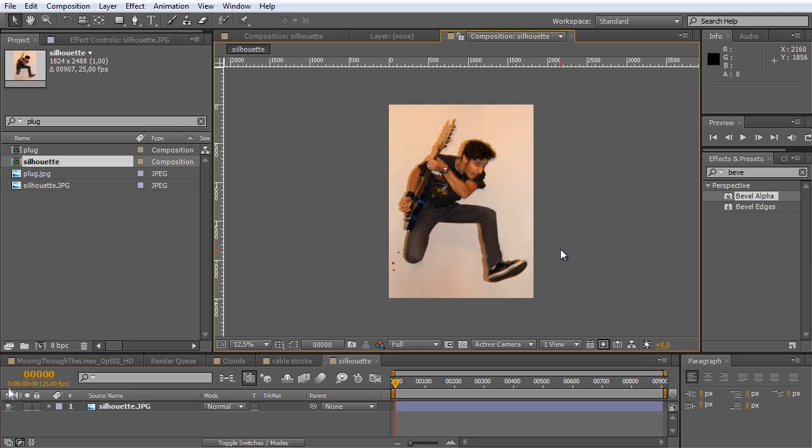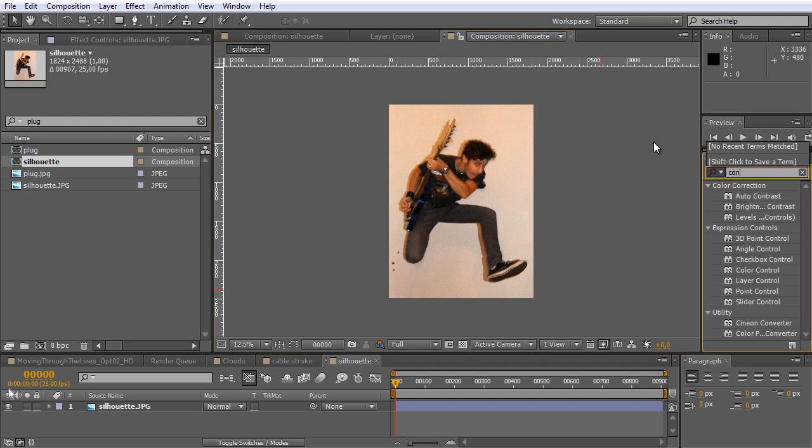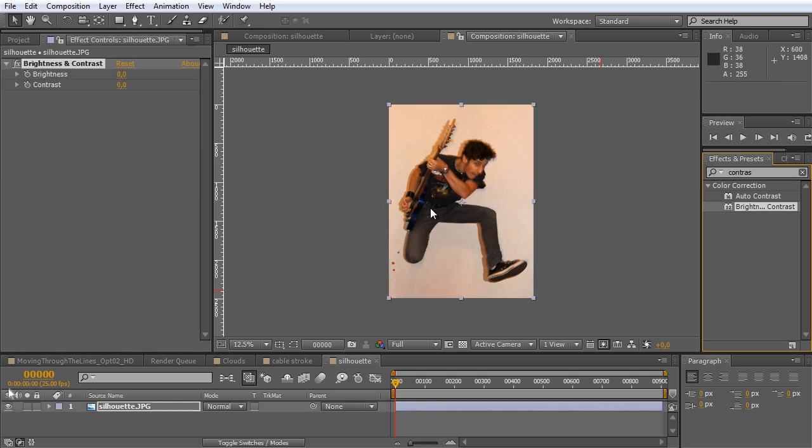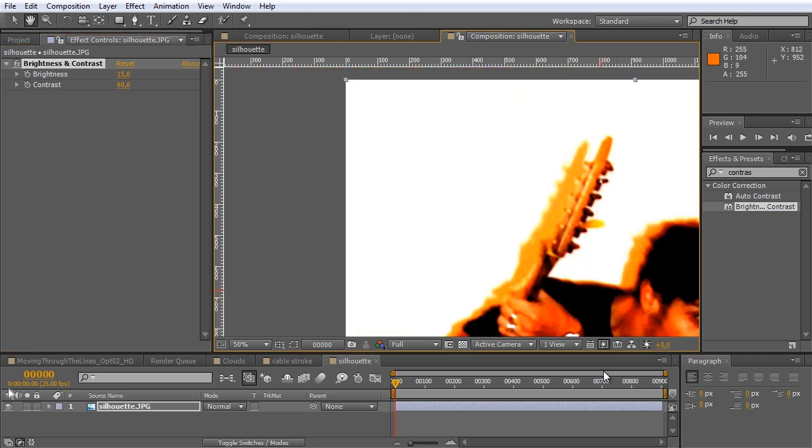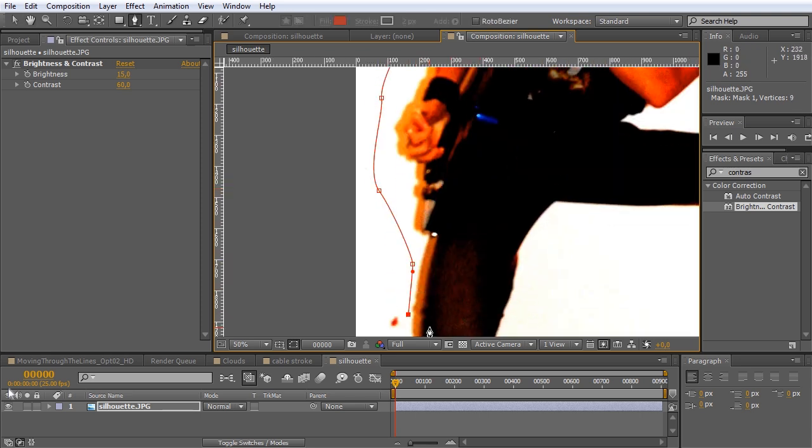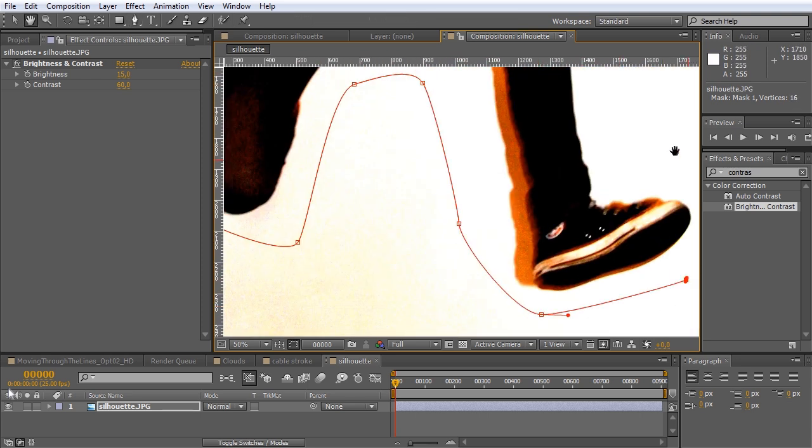So at first we have to get more contrast in this picture. Just type in contrast, because we want more contrast, and we bring out the brightness and contrast effect. When we are playing with the settings, you can directly see what will happen. Of course, we can quickly grab our pen tool and mask me out.